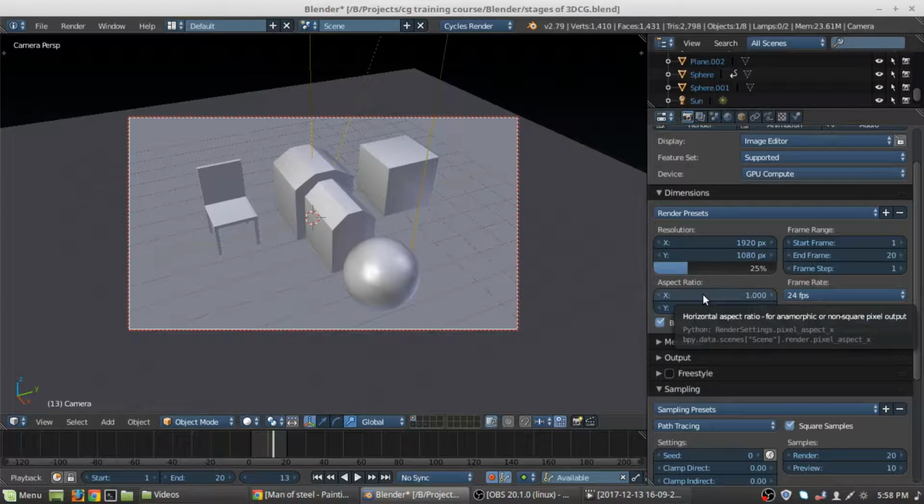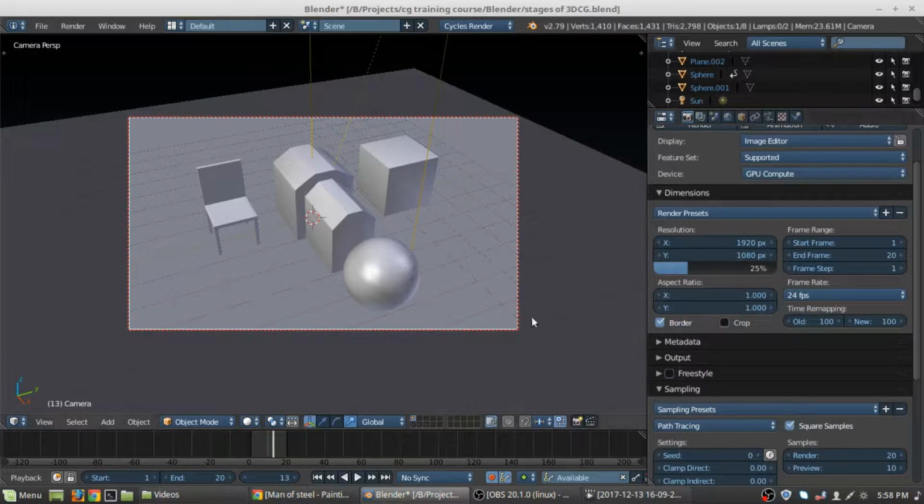Down here is the aspect ratio. It will change the aspect ratio of your image besides the resolution. Well, the frame range, as we all know, defines the frame range in the timeline. We can also change it from here. The frame rate is really important, especially when you're rendering a video output and also when you're creating some animation.